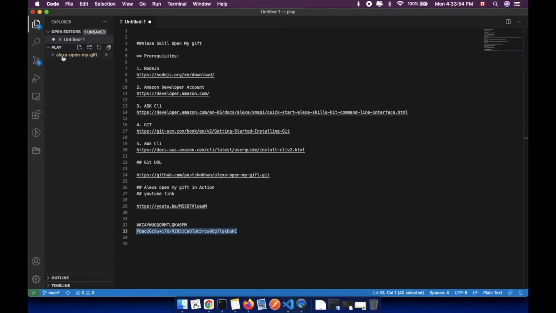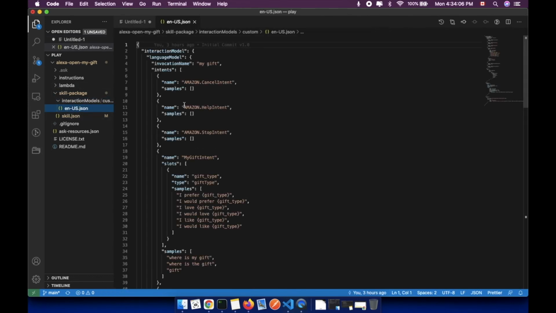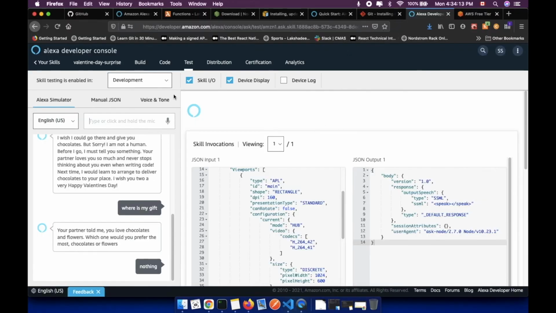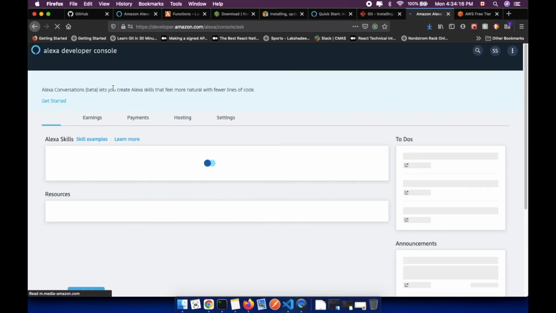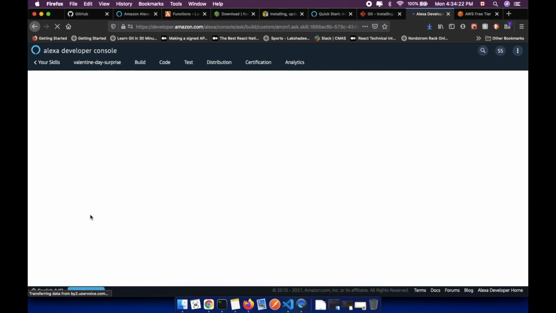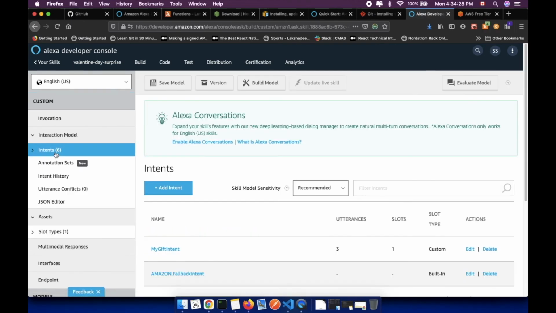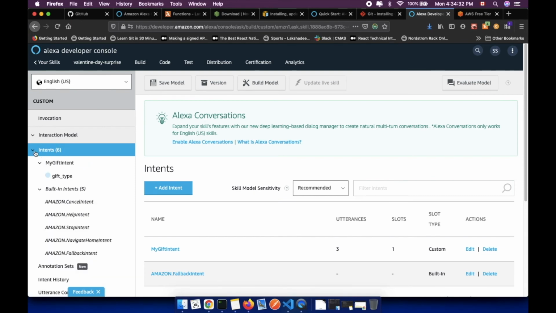So let's just open this one for the project, so that I can show you how you can quickly modify the skill if you want. Basically, you open up this JSON file, which is the skill. Let's go over to the skills on the developer console and click here, skill name. Click to expand the interaction model, intents. Okay, so these are the intents.